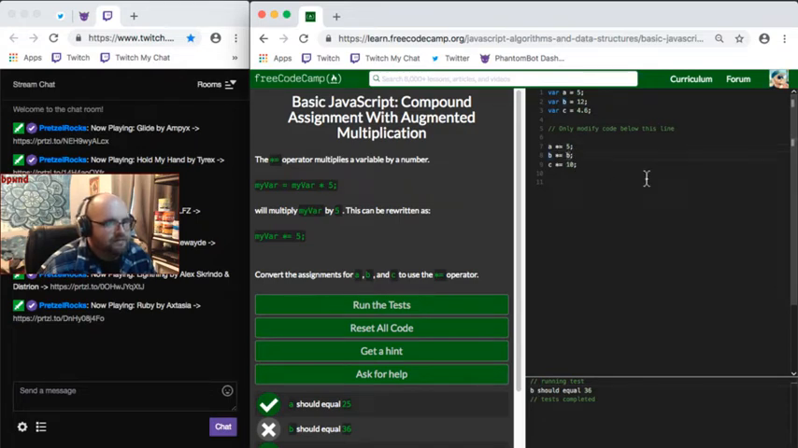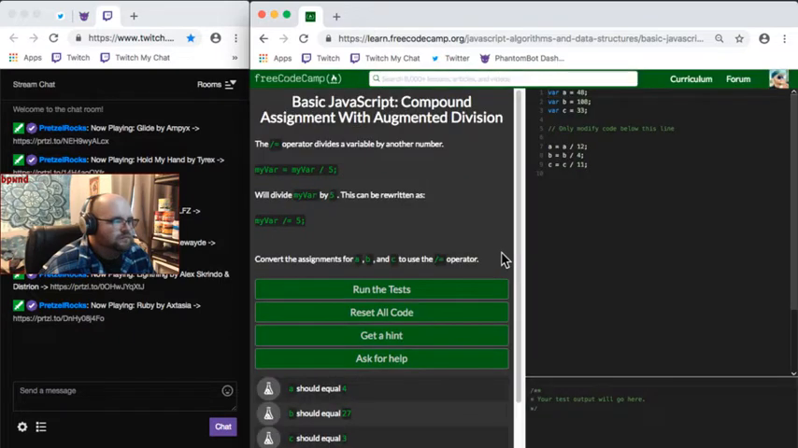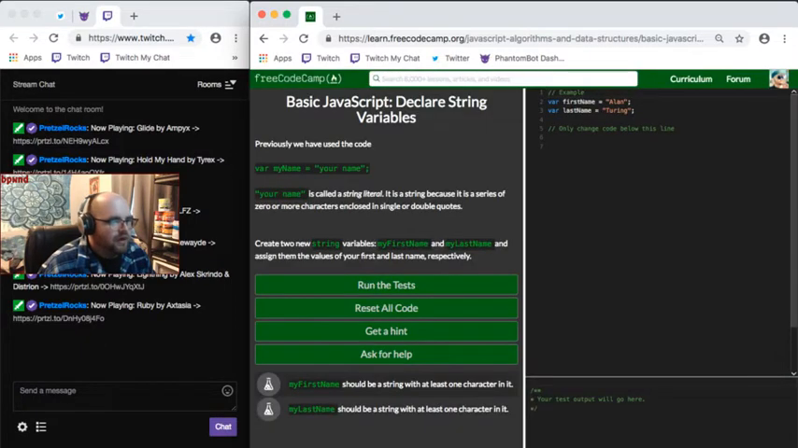Oh, I deleted. It's 3. There we go. Compound assignment with augmented division. So this is the same thing. We're just using this. So we're gonna go ahead and just make this a little quicker.